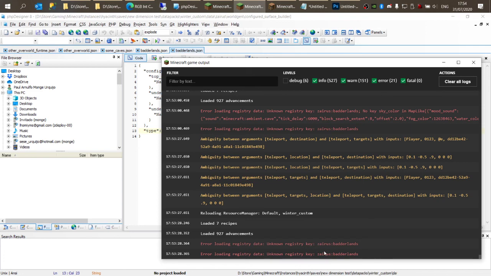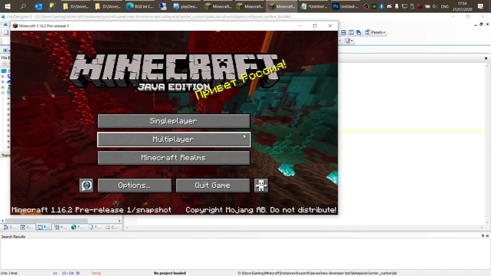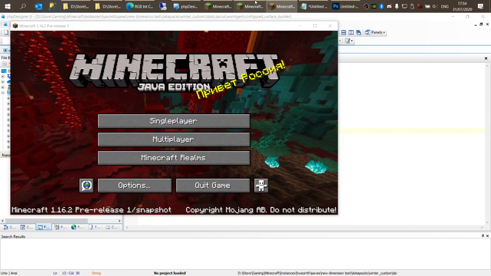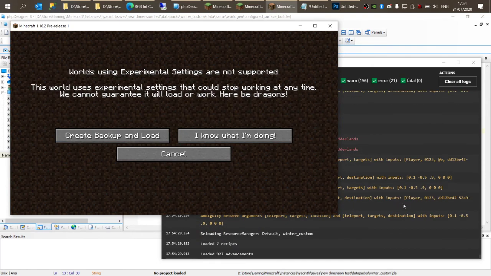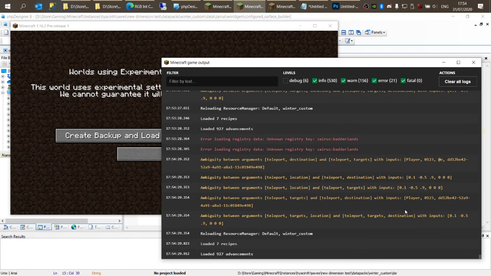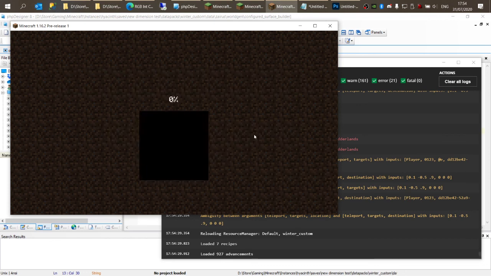I don't know which file is throwing this error. It should tell me which file it is. Let's Minecraft Badlands. Let's leave it like that. Minecraft Badlands. Let's check on this again. All right, so that works. That was the thing. Now let's see how this is going to work now. I know what I'm doing. Let's continue.